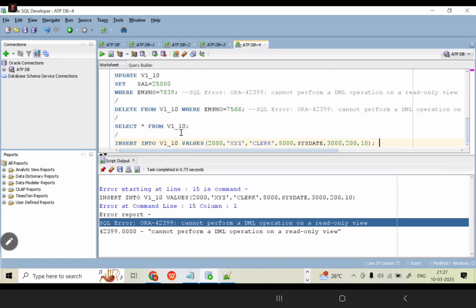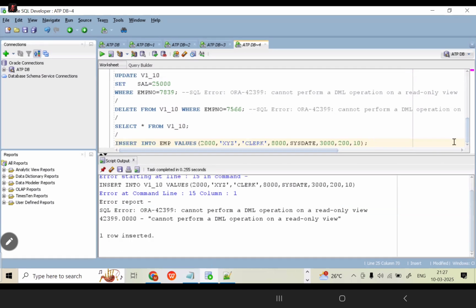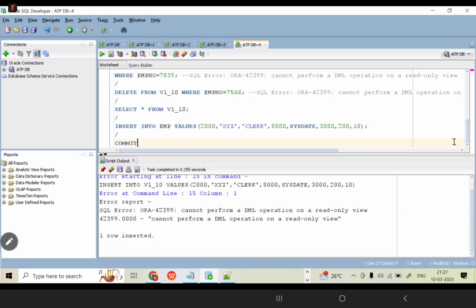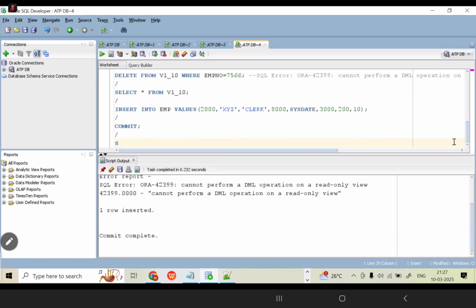Okay. Just I can change it to EMP only. This is the table level. At the table level, it is allowed. Just you can check it. One row is inserted. Just apply the commit. Now, for the same data, is it reflected in the table or the view or not? Just you can cross check.